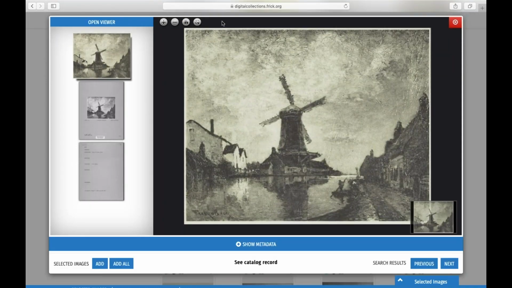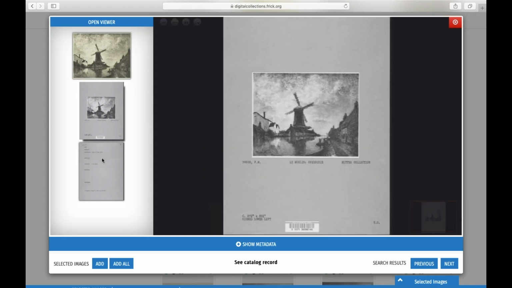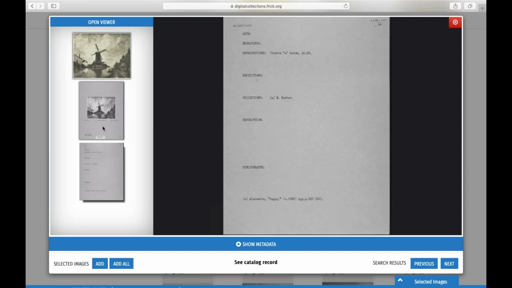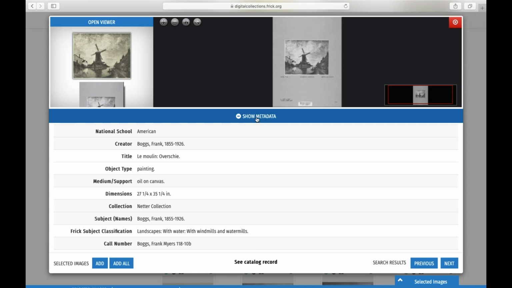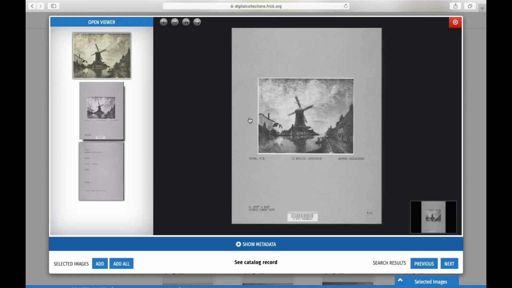So now is a good opportunity just to pause and take a look again at what the records look like in Frick Digital Collections. So you can see we have the cropped image and then the full captures of both the front and the back of the mount. If you want to view the metadata, you click here on Show Metadata. But as I said, there are limited metadata fields in Frick Digital Collections. So to view all of the metadata, you would click See Catalog Record here, and that will pop you out to NIARC Discovery, where you'll see all of the data, all of the metadata.